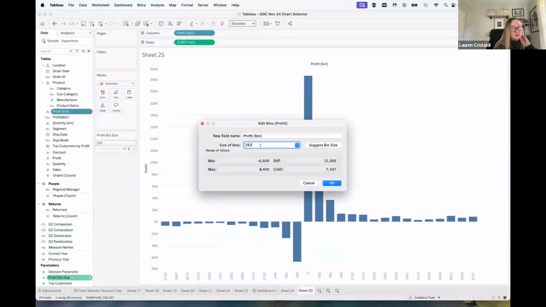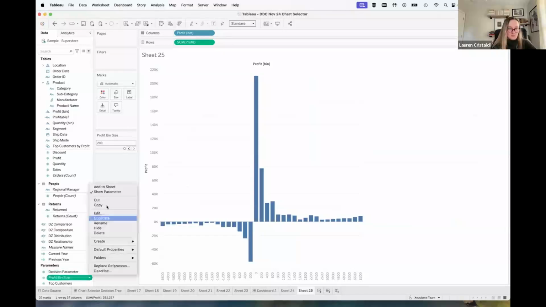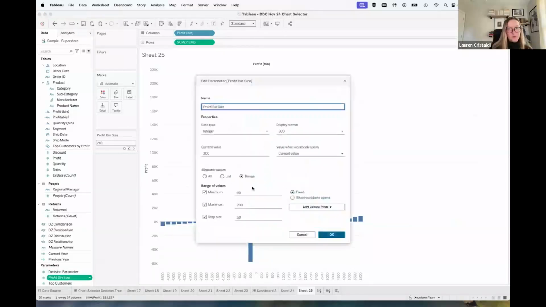The suggested is 283, but our parameter is just 200. So to make it the parameter so that you can adjust it, you would just select that profit bin size, say okay, and then we can look at this parameter. It's just an integer. It has a range of values that you would put in, and then the user can adjust those values.